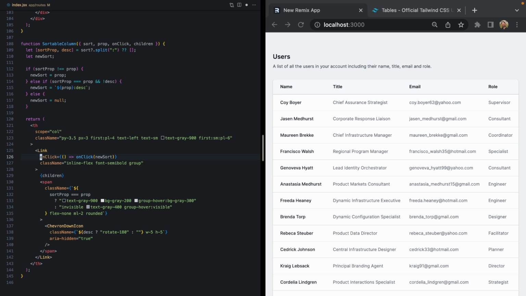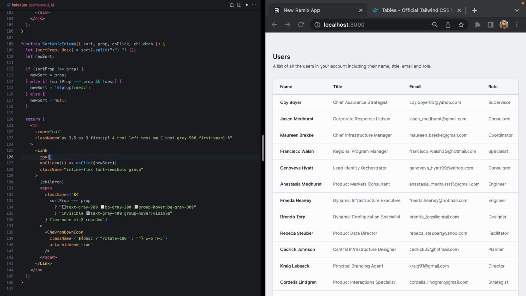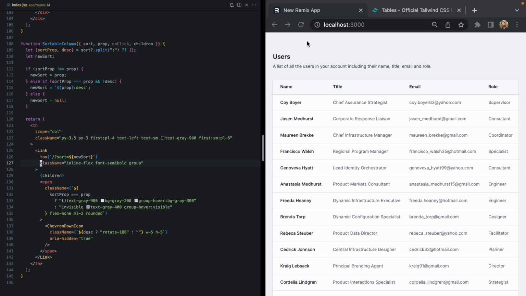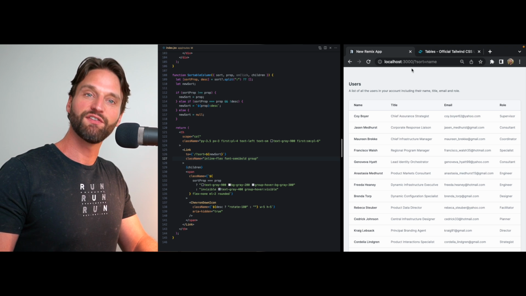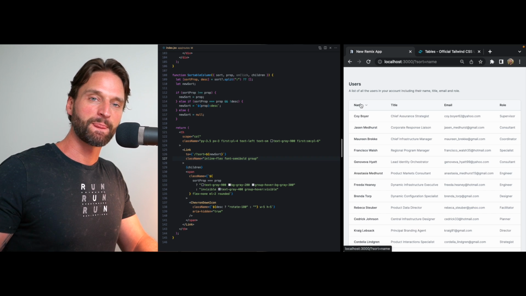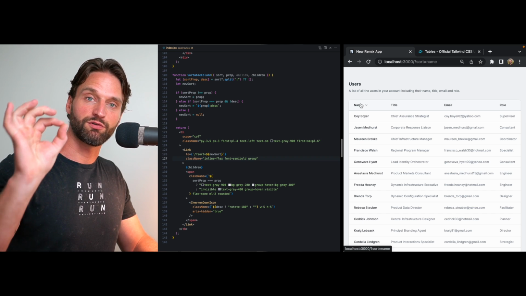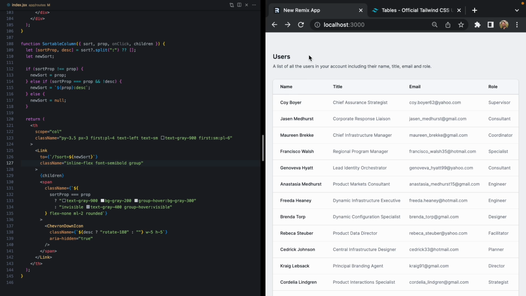Links don't have an on click. Instead, they have a to prop. And for this, we're going to want to link to /?sort=newSort. So let's come back, refresh, and look at that. I hover over name. We already see down here in Chrome, this is a real anchor tag with a URL that's going to point to the URL that we want. We click on it and we get the new URL. So we've hoisted the state up to the URL, and now our React app is changing that state where it lives, the single source of truth in the URL. All we need to do now is actually derive this table data from this sort param.